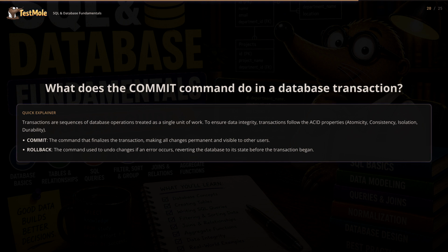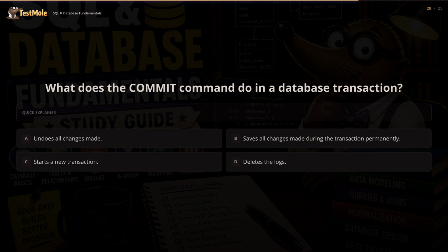Commit, the command that finalizes the transaction, making all changes permanent and visible to other users. Rollback, the command used to undo changes if an error occurs, reverting the database to its state before the transaction began. Let's review the options.